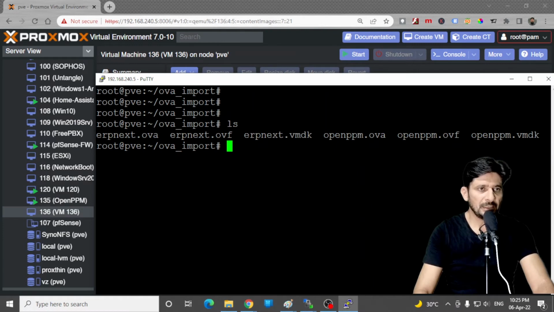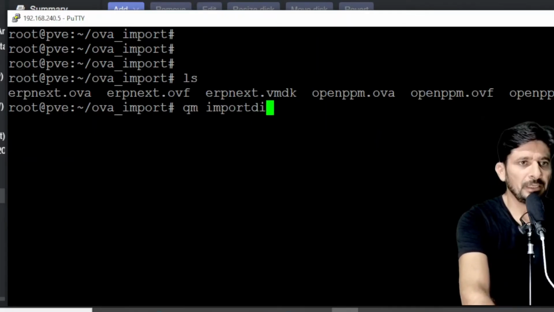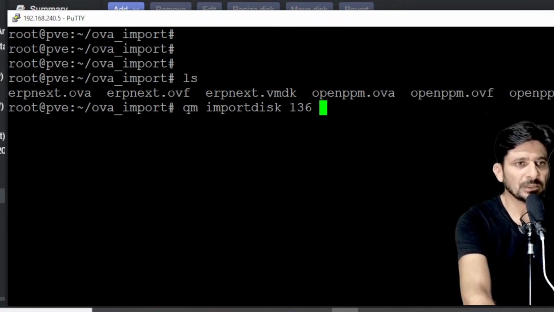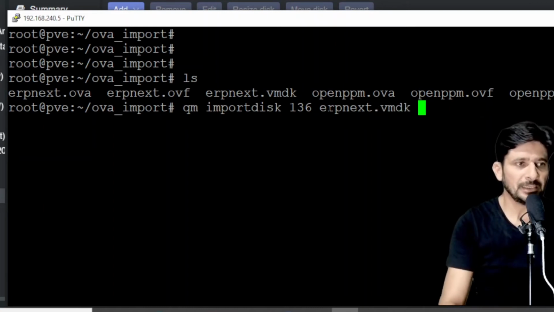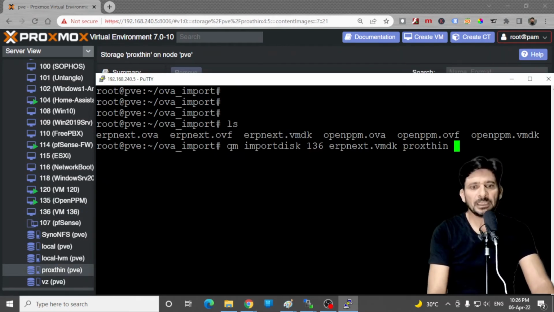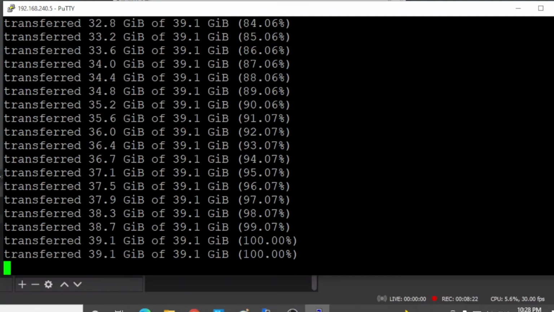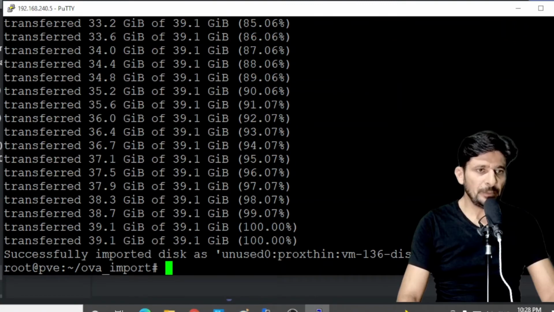So this is the disk that I want to import. I'll again use the command qm importdisk, for VM number 136, the virtual appliance. Which particular file contains that disk? It is erpnext.vmdk. Which local volume do I want to use to store that disk? My local volume is proxthin here. Now I need to specify the format, so it's qcow2. It has successfully imported the disk.